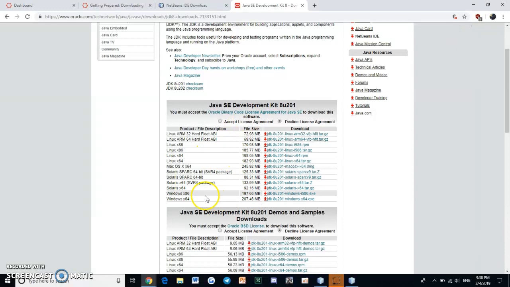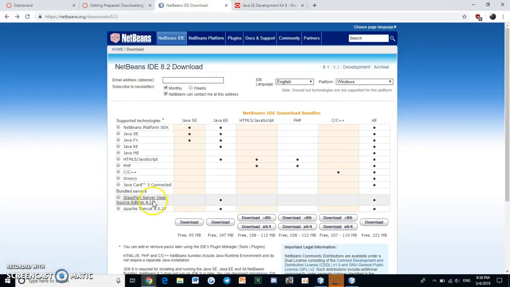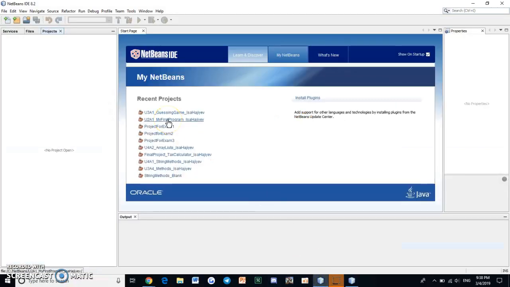And once you download this, once it's done downloading, go back to this page and download the Java SE version again, and it should be able to download. And then again, follow the steps, and once you're done, you will arrive to this page.